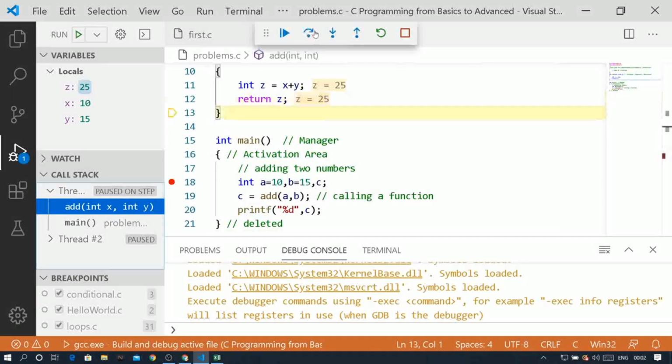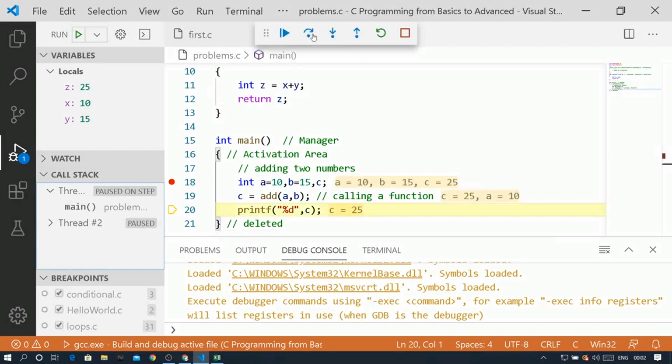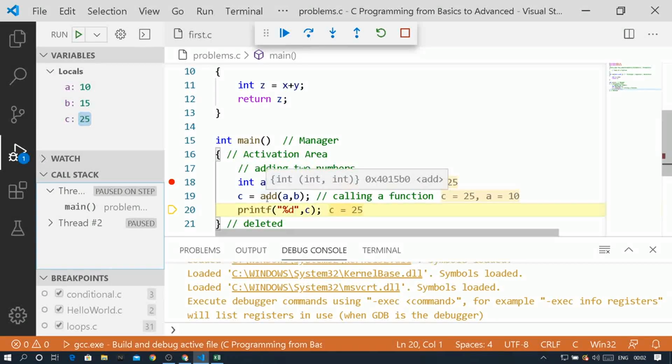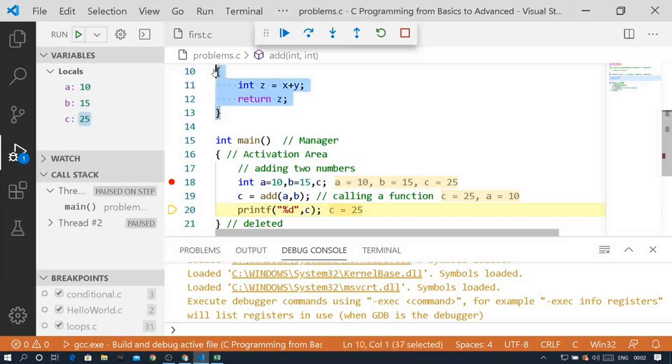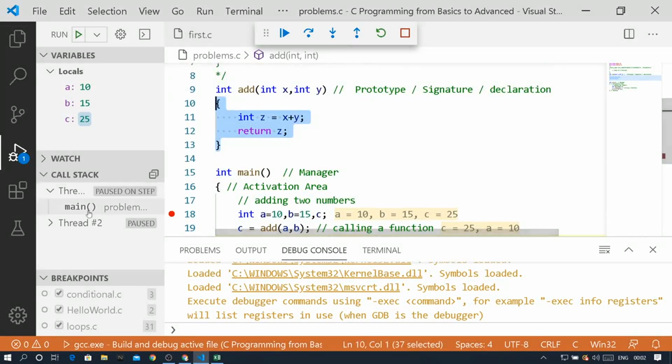Once it returns z, it is sent to the last curly brace of the same function, and then it is sent back to the main function. Now if you see, since all the lines of the add function are over, the add activation area which was there is now missing, because it is deleted. All the lines of the code are executed, so the respective activation area has been deleted.